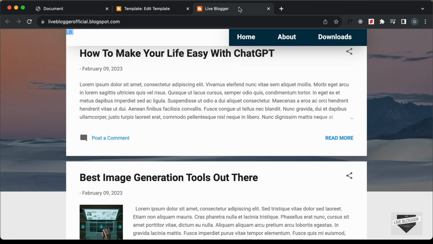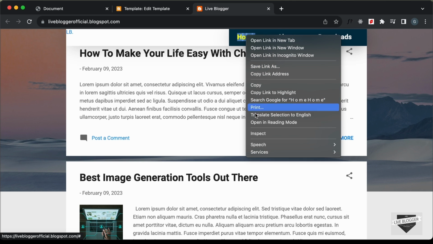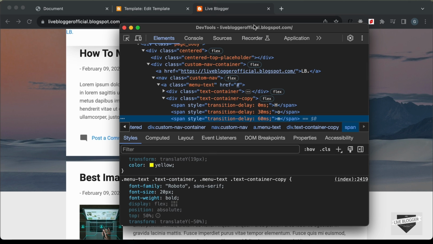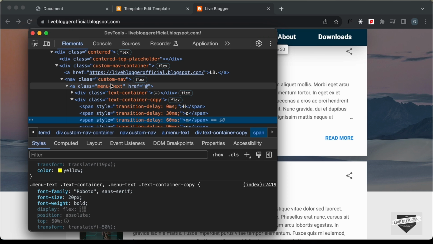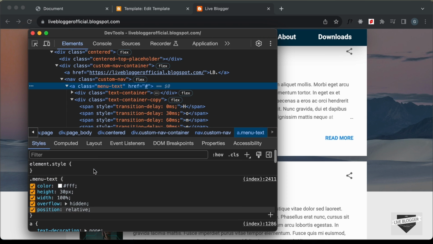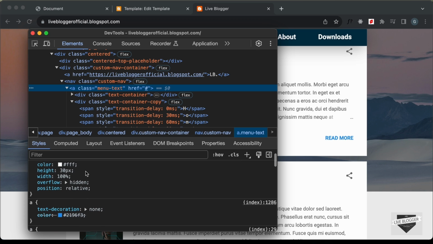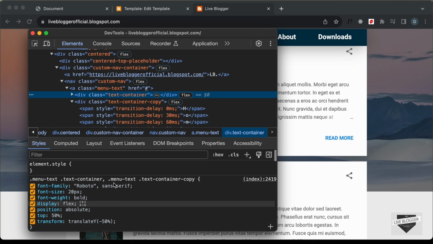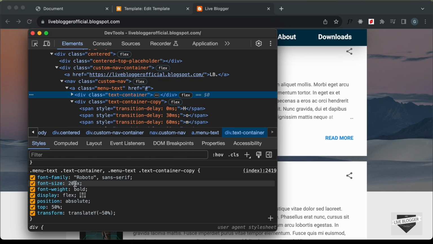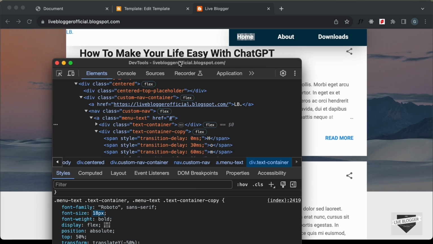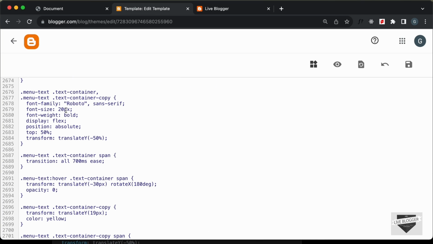And let's go back to our website and let's reload this page. I think the font size of this menu item is a little bit too large, so let's reduce that a little bit. So if you go over here to menu text, I think we have added the font size over here, or I think we have added it over here inside text container. So here we have set the font size to 20 pixels. Let's go ahead and change this to, let's try 18 pixels. I think that looks alright. So let's go back, and here let's set the font size to 18 pixels.